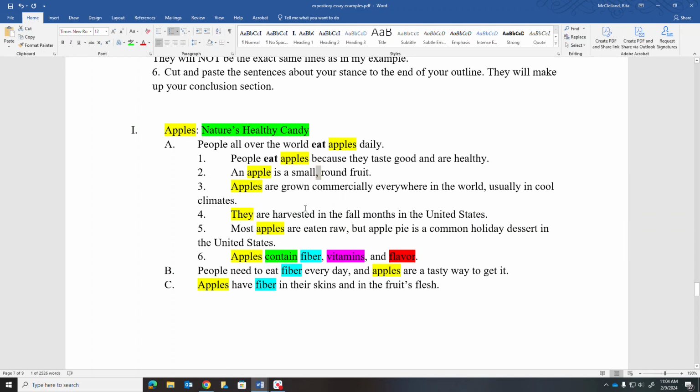This is about the size of apples. This is about where fruit are grown. This is about when they're harvested. So I want to move that one over one more because this is about growing, right? And this is about harvesting, which is a stage of growing apples.